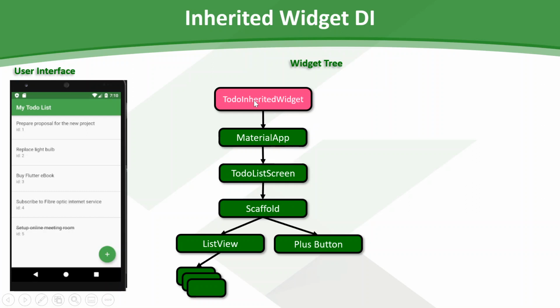Okay, and then of course you need to create, we are going to extend an inherited widget, and then we are going to call our class ToDoInheritedWidget. But the idea here is that we create a new widget here. Okay, and then we place our dependency on the newly created widget.